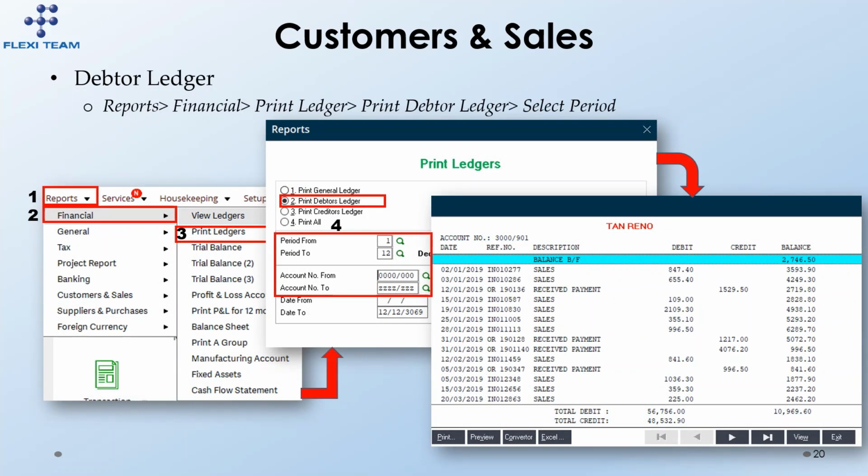Then we will view the debtor ledger. Go to Reports, Financial, Print Ledger, and tick Print Debtor Ledger. After ticking Print Debtor Ledger, select the Period and have a check on it.